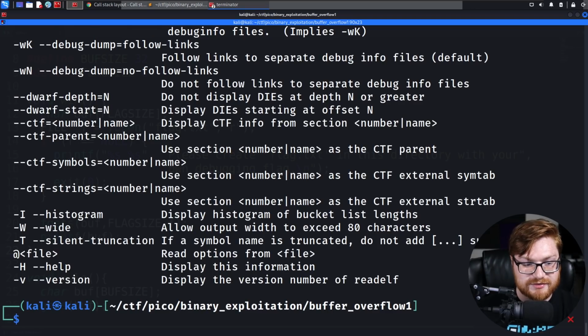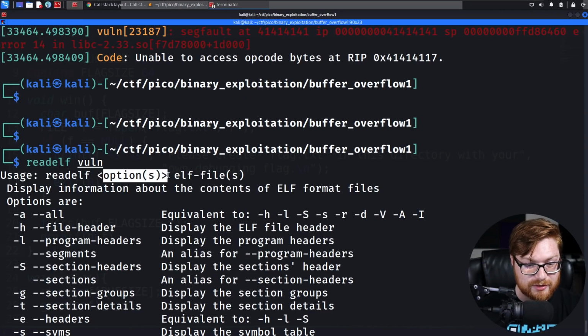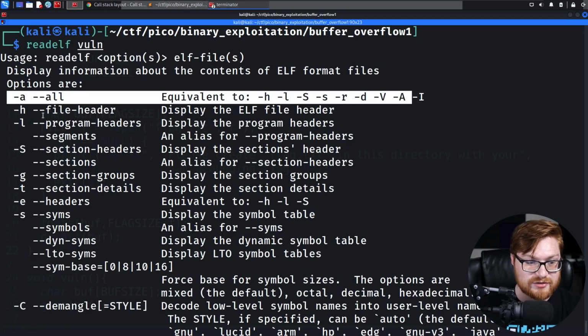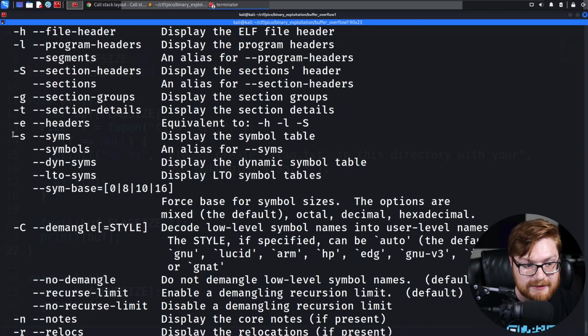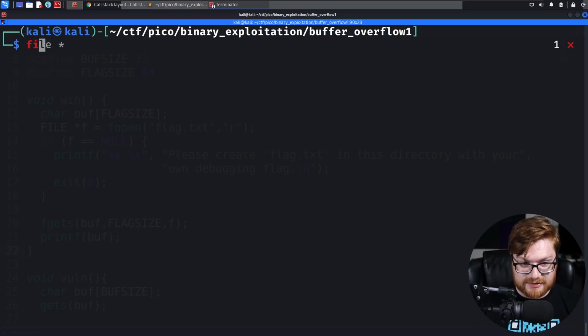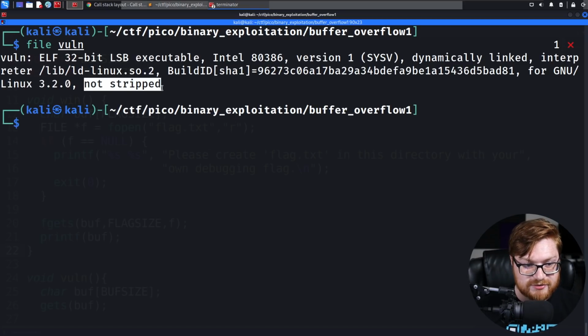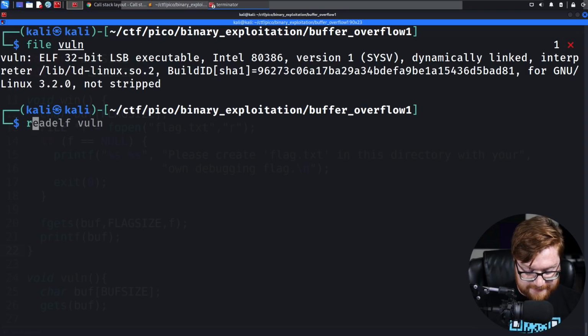Now, if I hit enter on this, it wants to know, okay, what are you going to do with this? What other options might you want to retrieve? You could say, tell me everything that you know, or I just want to see the file headers, the program headers, section headers, etc. Something really good to look at are the symbols, because if the binary isn't stripped, as in the symbols were removed at compile time, this one is not stripped. So for the sake of our education, we could actually tell where what functions are in the binary.